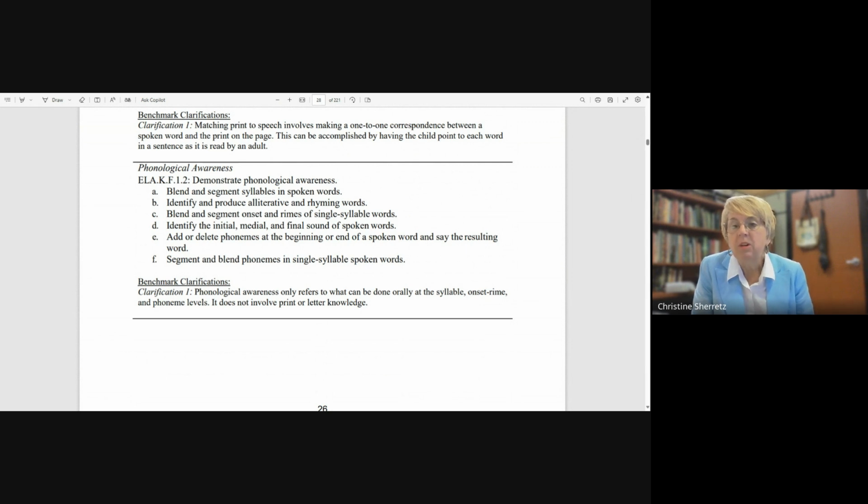There are emergent literacy skills in first grade also. So I would suggest you going to your state standards. It might be the Common Core standards, or if you're in Florida, the Florida Best standards. Make sure that you know what those early emergent literacy skills are.